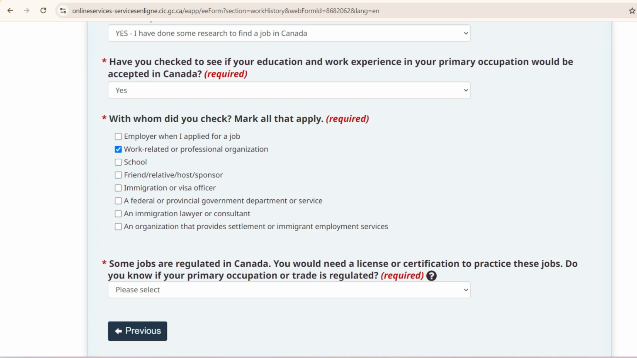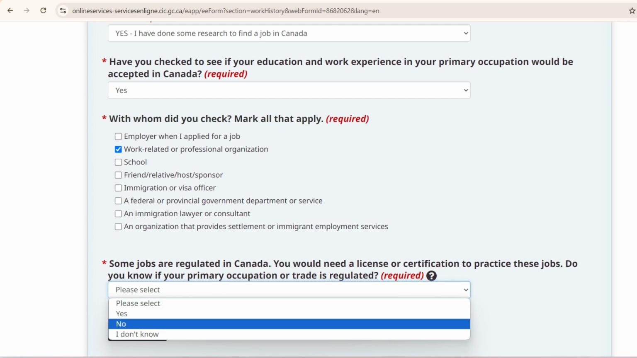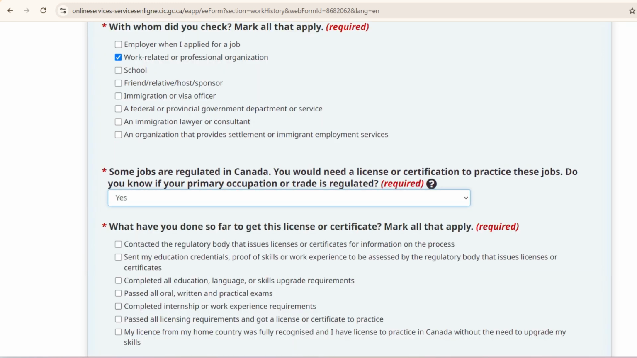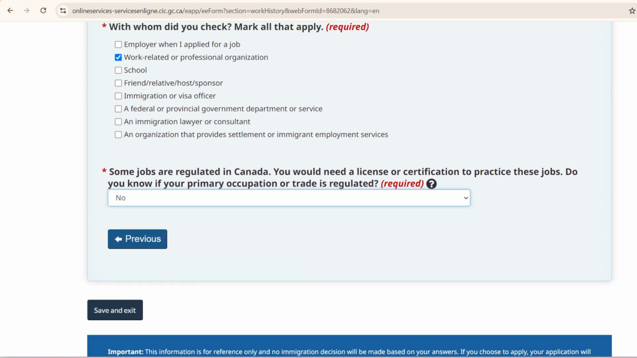And then, some jobs are regulated in Canada and need a license and certification to practice these jobs. I knew that mine is not one which requires a regulation, so my response here was no. In case it is yes, then you'll have to answer this part. So I'm giving no. If you don't know, you make that selection as don't know and then save and exit.